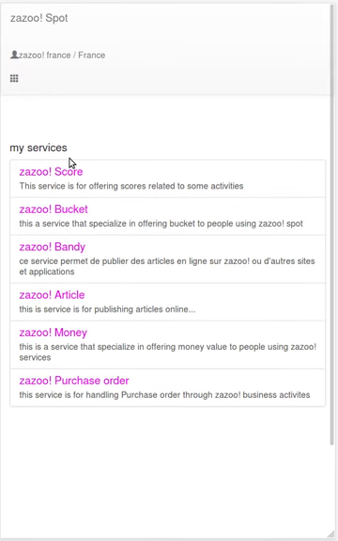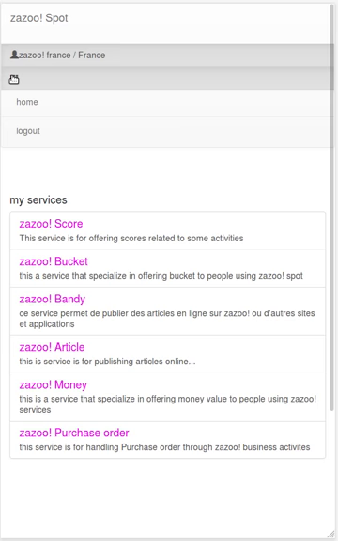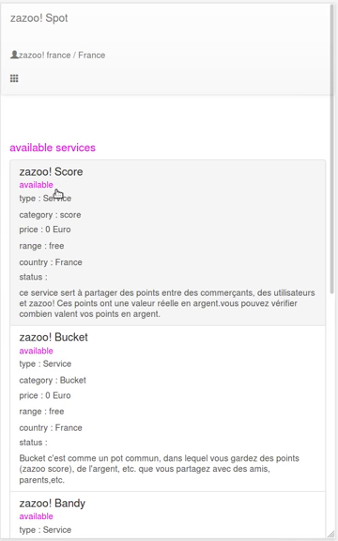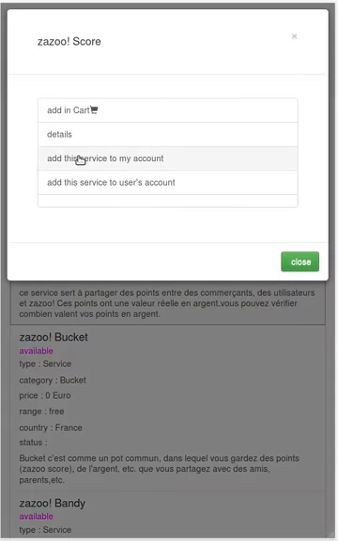If I did not yet add Zazoo, if I did not yet have a Zazoo service on my account, I just go to all Zazoo services. You're going to see the Zazoo service here. You click on it and add this service to my account. Any service you select here is going to be added directly to your account.